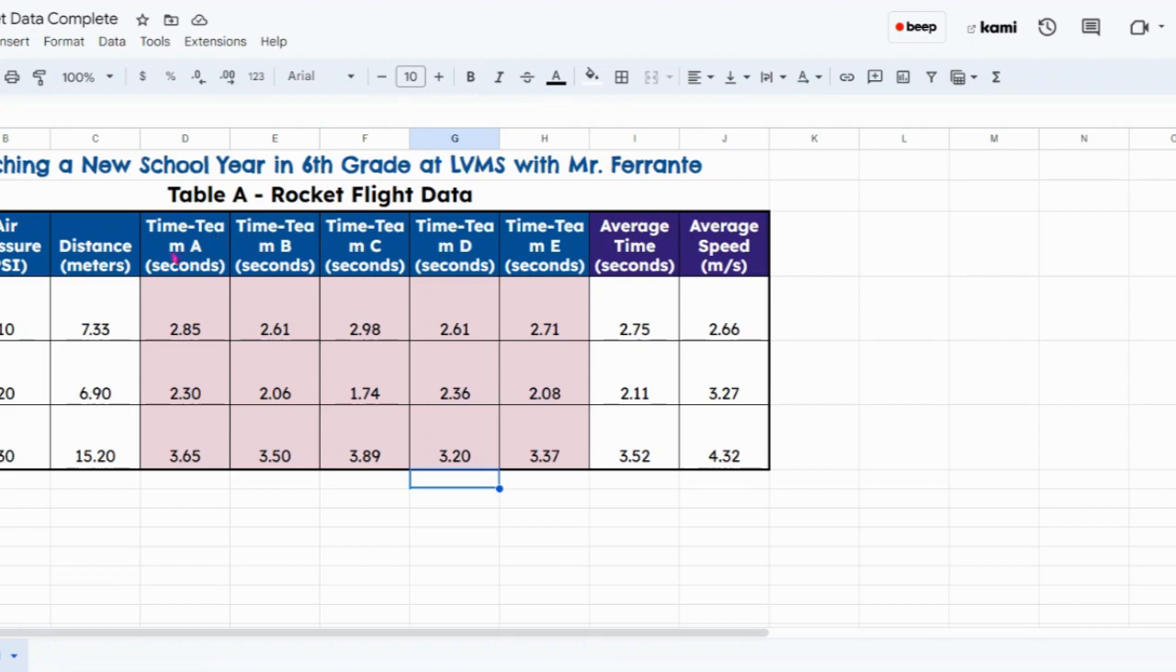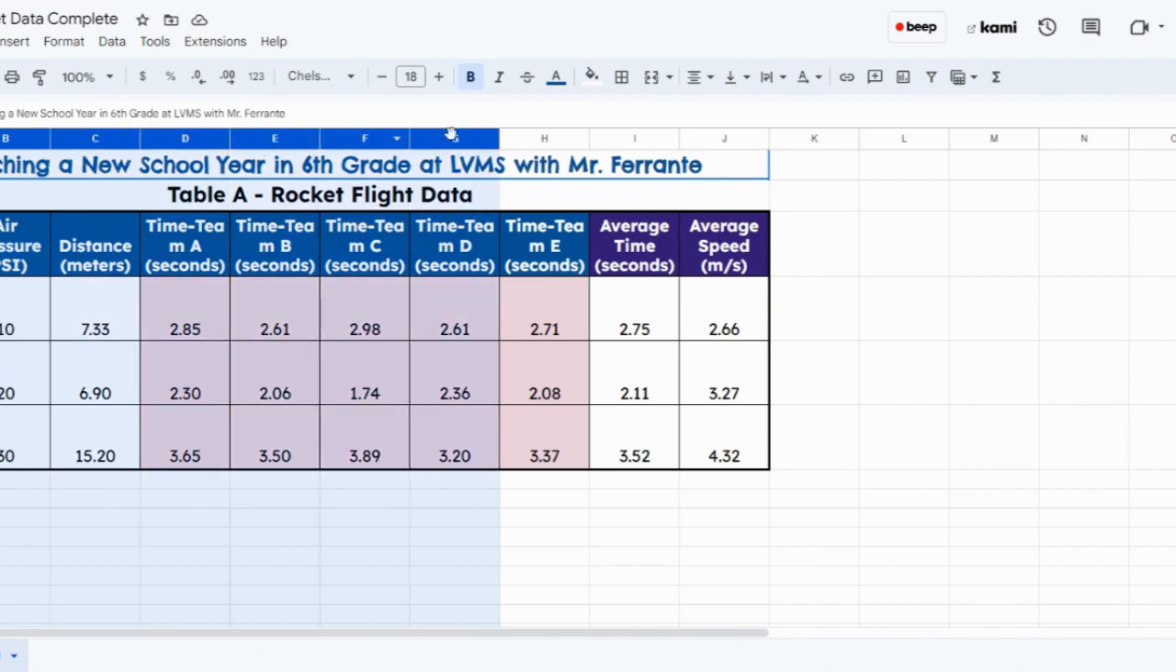The M in team winds up wrapping below. I may have showed you this previously, but I'm just going to show you how to make the columns a little bit wider. I'm going to do that for each of these columns here. So I click on the A and highlight all the way across through J. The reason I click on the letter is that it highlights the entire column going down.